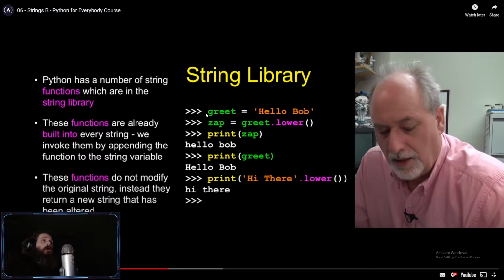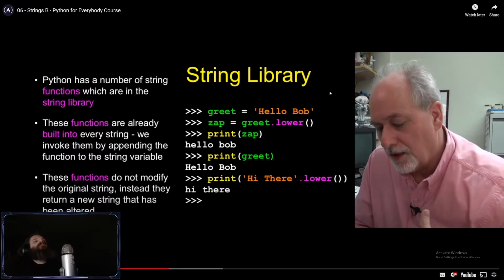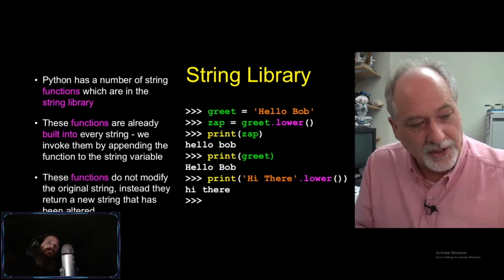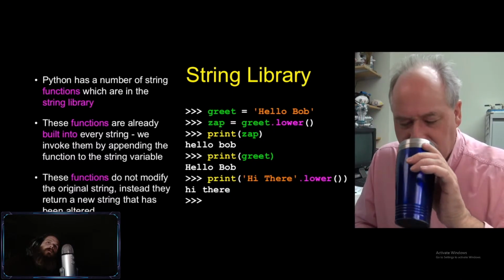Greet equals "Hello Bob". Zap equals greet dot lower. Again, this is what Corey was telling us about. Print zap. Hello Bob. Greet, Hello Bob. Print "hi there".lower, hi there. And so strings are objects, and we'll talk later about what that really means. And objects have these things we call methods.